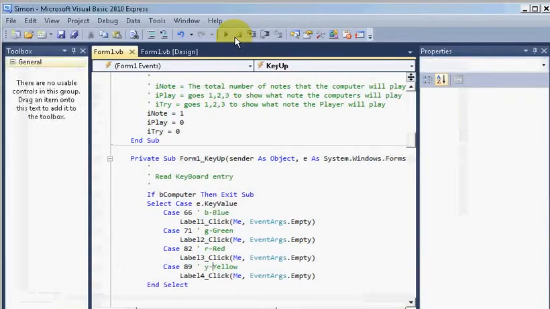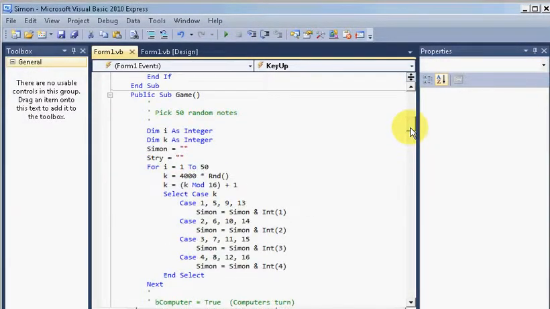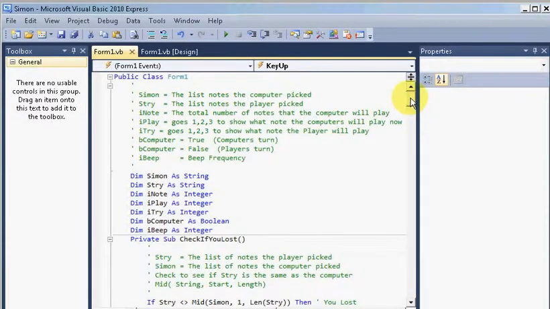So now you have a working Simon game. This is all the code.